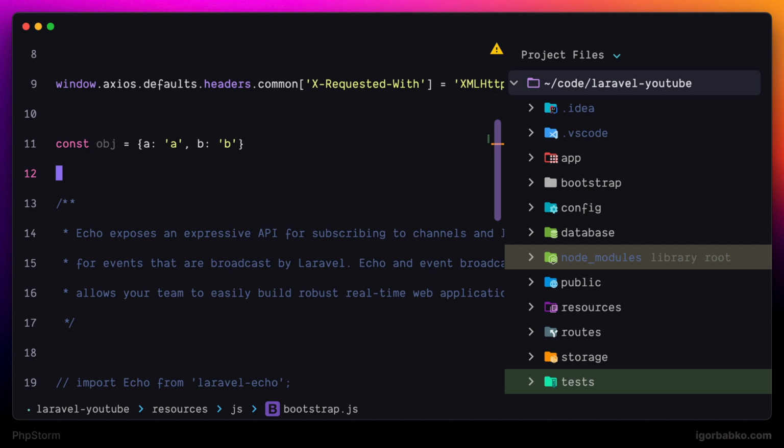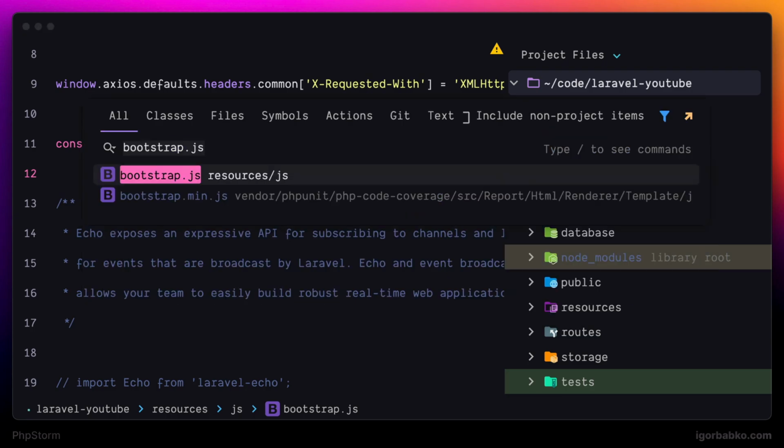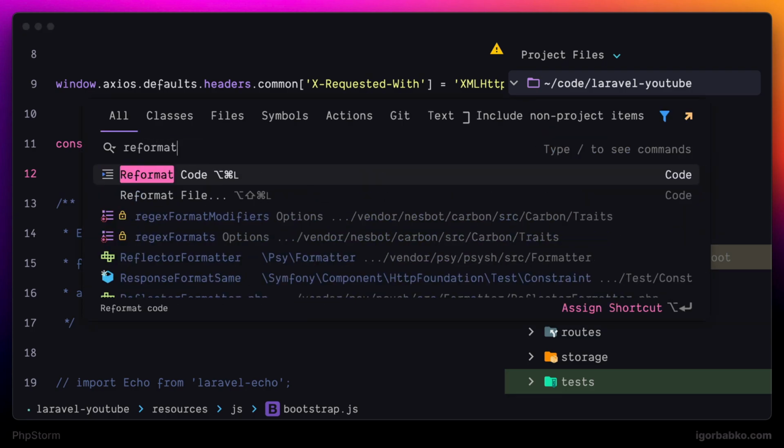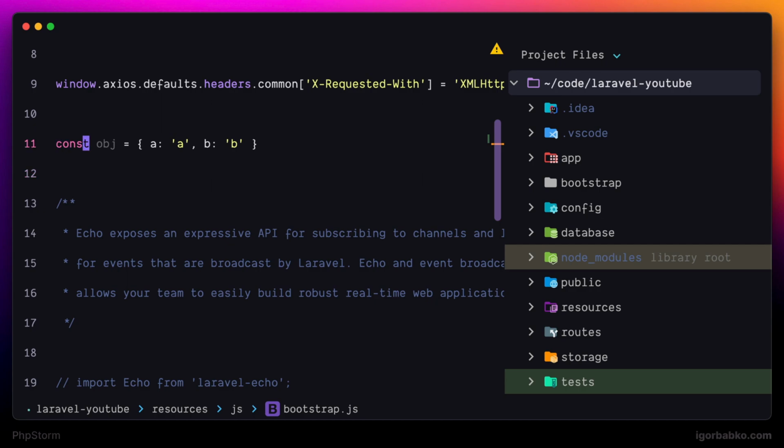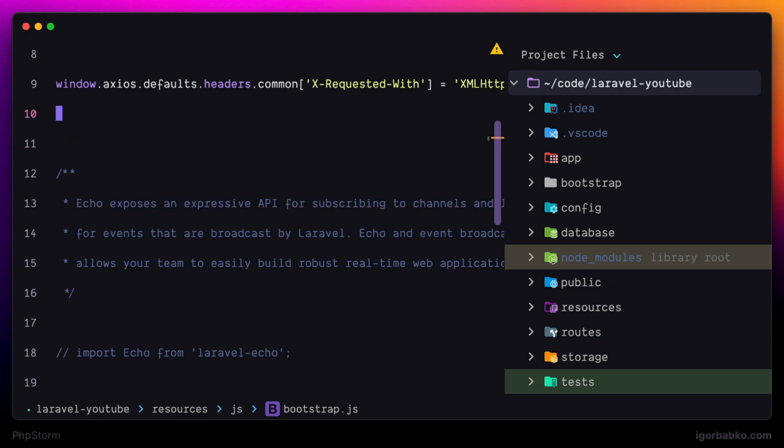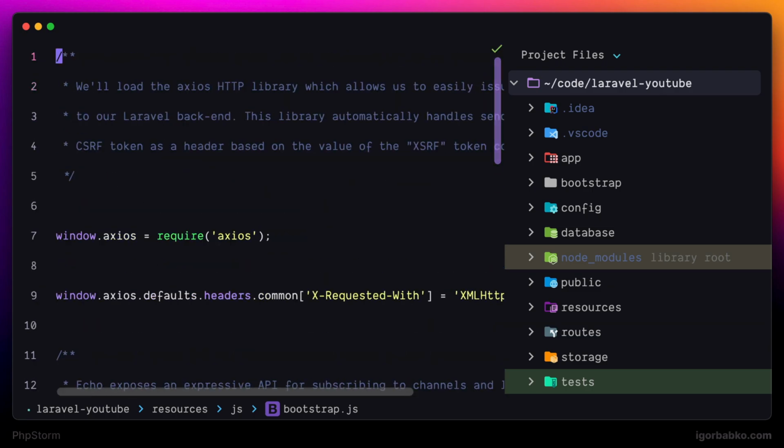So to apply formatting, let's open up search by pressing shift twice and run the command reformat. Or we can use keyboard shortcut. On macOS it will be option command L. And there we go, spaces between curly braces and object properties have been added automatically. And with that, we're finishing customizing PhpStorm.